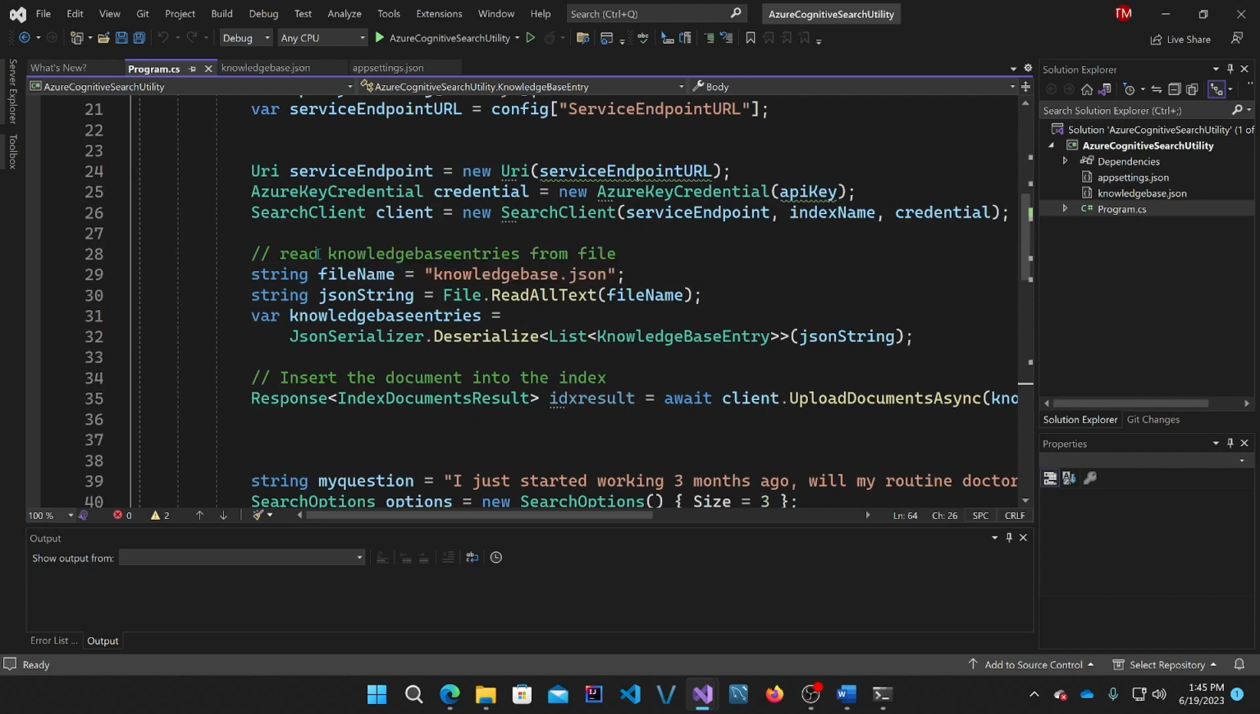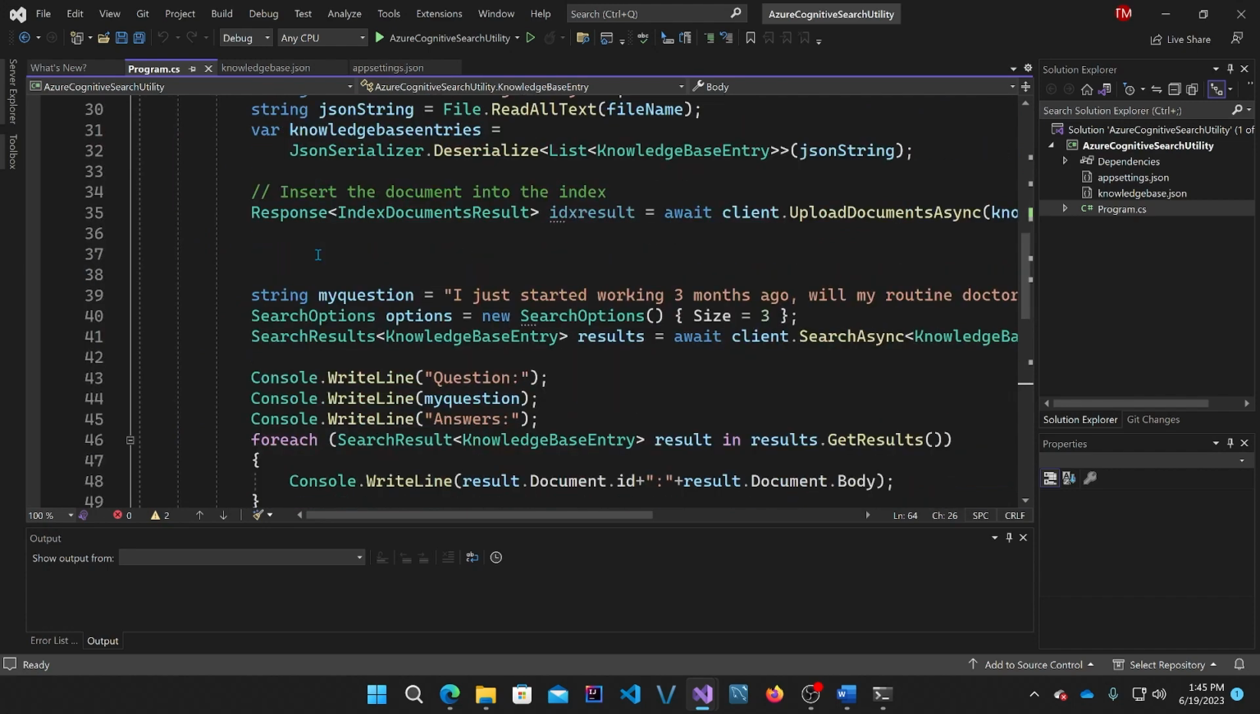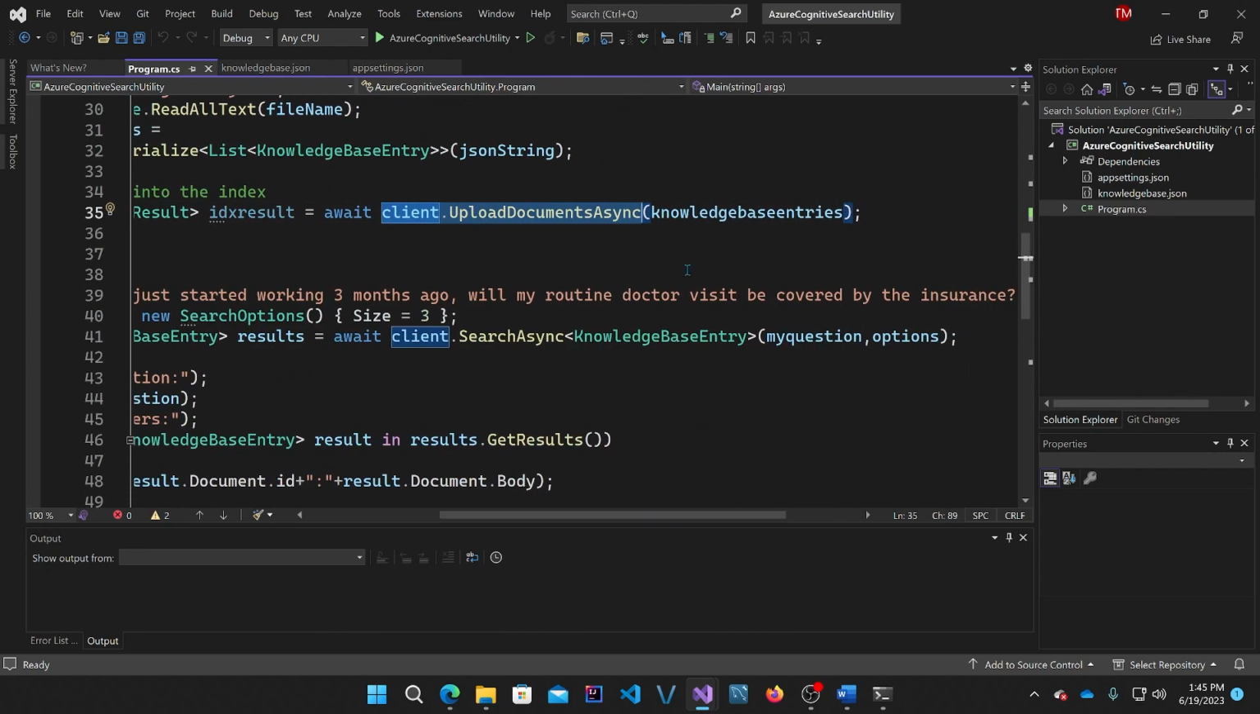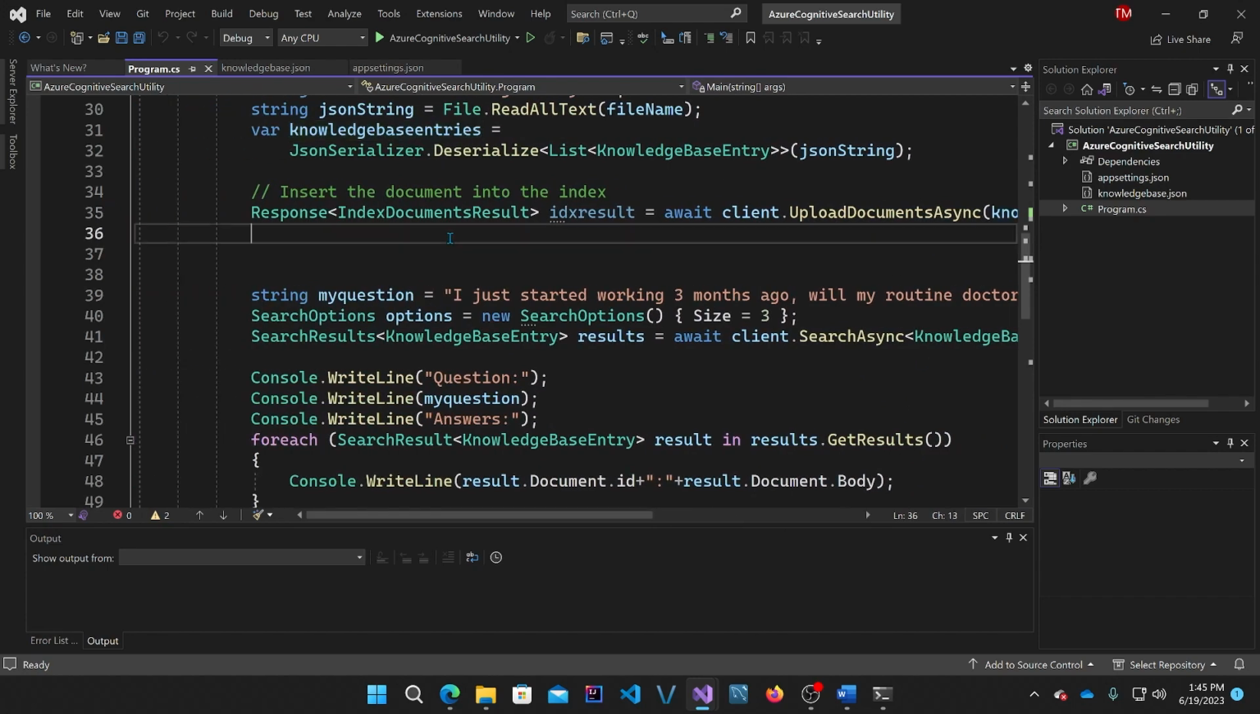So what we do next is we call this client upload documents async method with the list of objects that it deserialized from the JSON file. And what that's going to do is actually put those documents into the index.